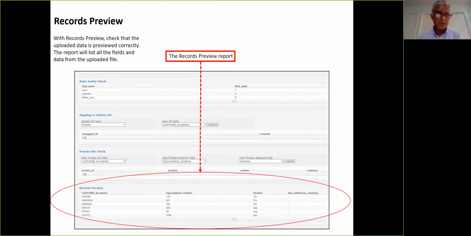This slide is about records preview. With records preview, you can check that the uploaded data is previewed correctly. The report will list all the fields and data from the uploaded file. In this particular case, it gives you the UniProt accession, the glycosylation position, the residue, and so on. This is a way of checking to see if it is matching what you are expecting to see in your data set.